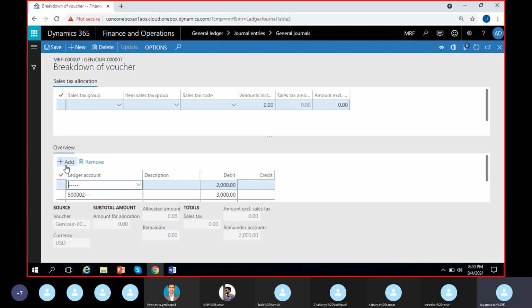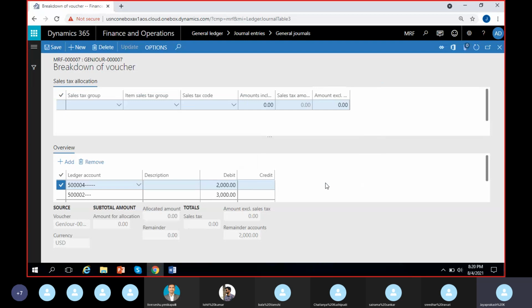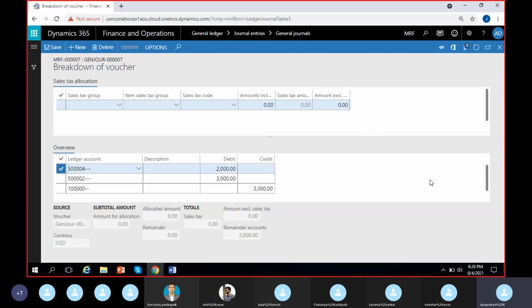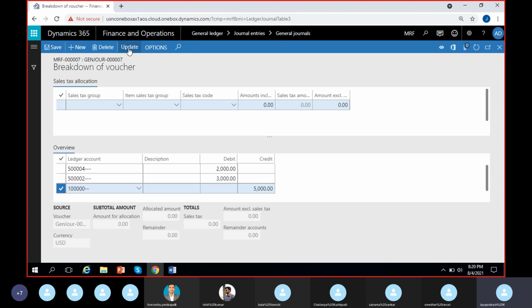Then I'll add another account. I will use the other expenses account, if there are any, and I'll pay 2,000. So for the same cash account I have selected 5,000, and I have selected two other accounts as well. Expenses are debited. The cash account is being credited, which means I'm paying cash for these two expenses. We can also use two different accounts, as I said.